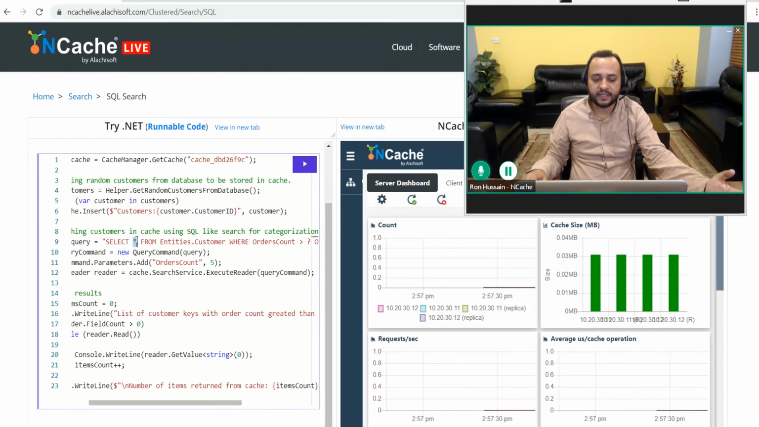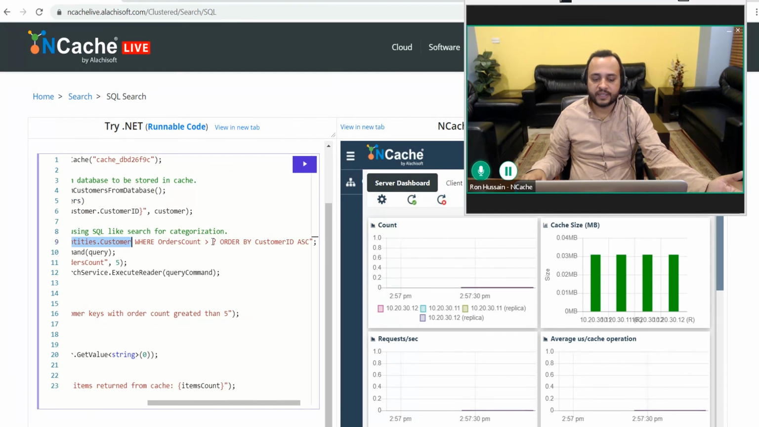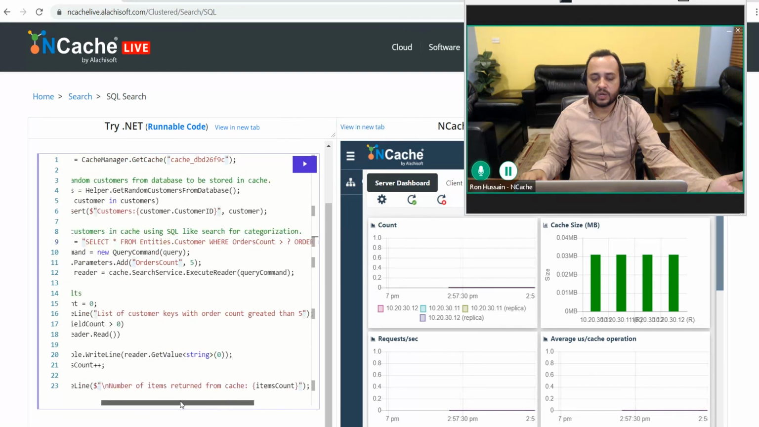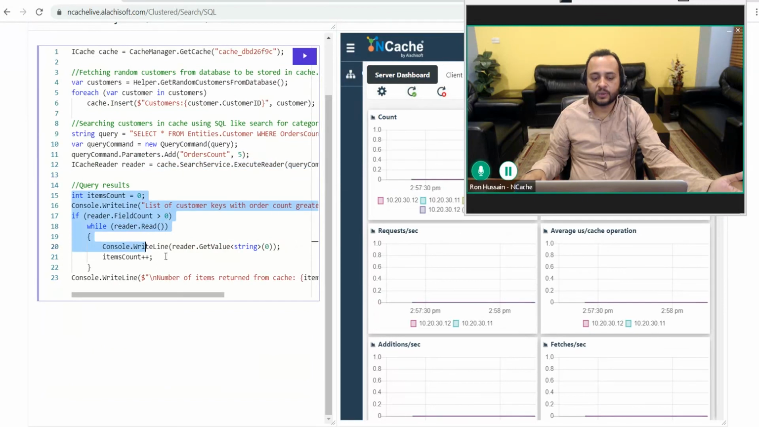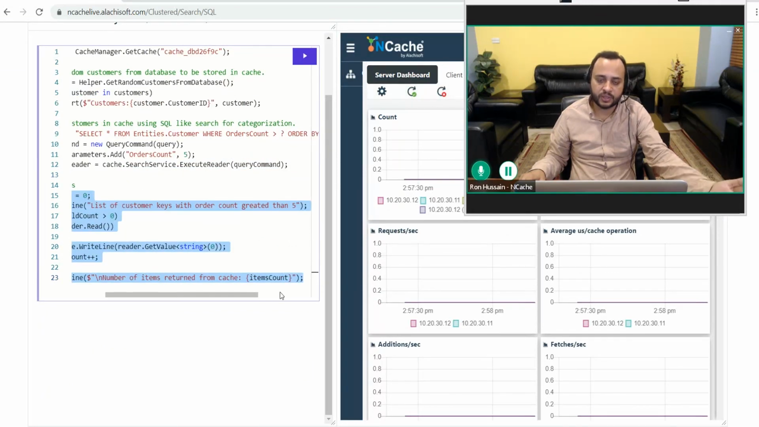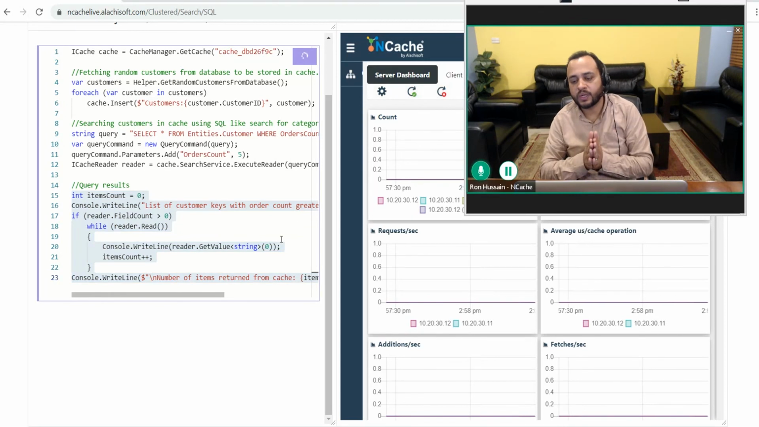So we're saying select all properties from Entities.Customer, that's the namespace of the object, where Orders.Count is greater than our runtime parameter, and order by customer ID in ascending order. Customer order count is 5. So that's the runtime parameter, and then we're passing this to search service execute reader query command, and based on that it's going to execute a query on the cache, construct a reader, and then you can iterate through the result set using the reader based interface. So let me run this.